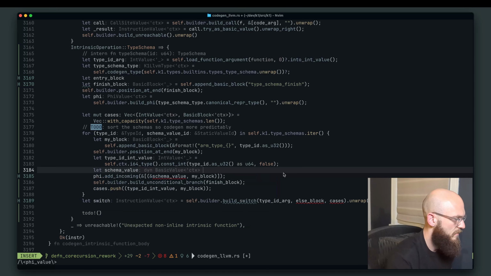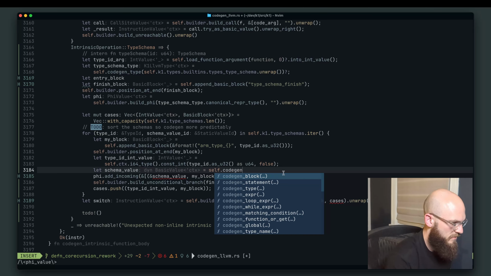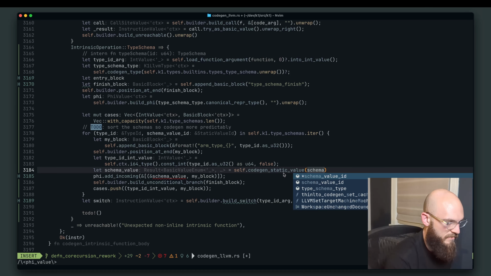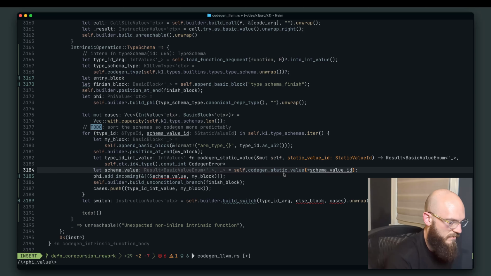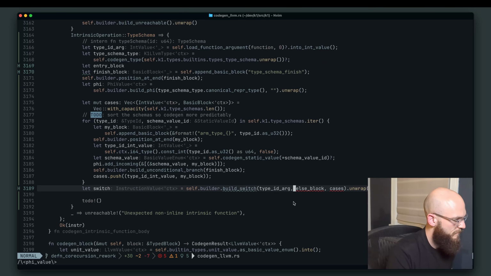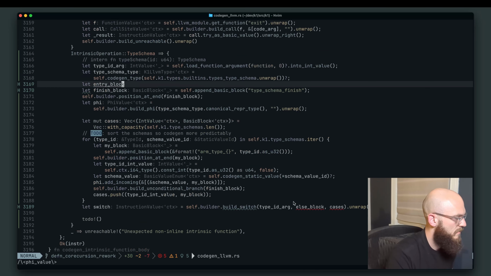The schema value is, we have it here, static value ID. So codegen static value, which takes a static value and gives us a basic value. Okay. We need an else block.